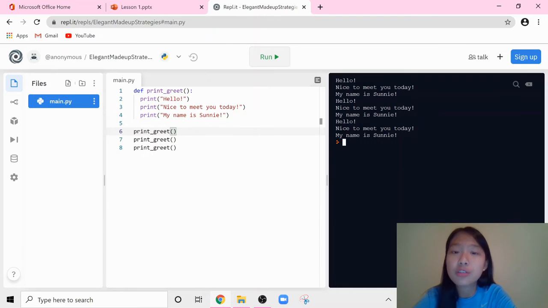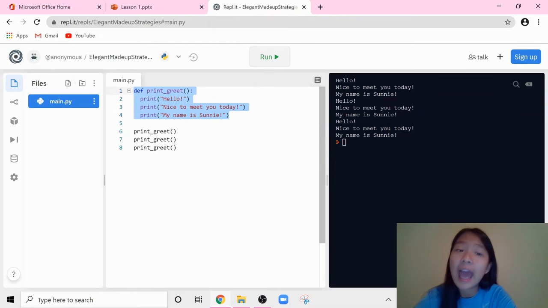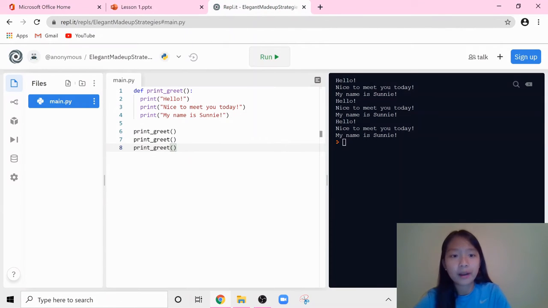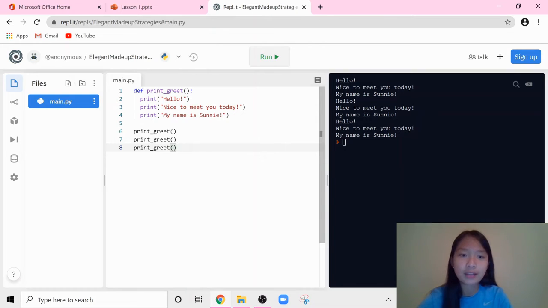Functions are so helpful because you define it once using your indentations, and you can use it over and over. Now, the next part that we are going to work on is passing arguments into the function parameter. This is going to be slightly new for the beginners, but it's logical, so I think you will understand this.